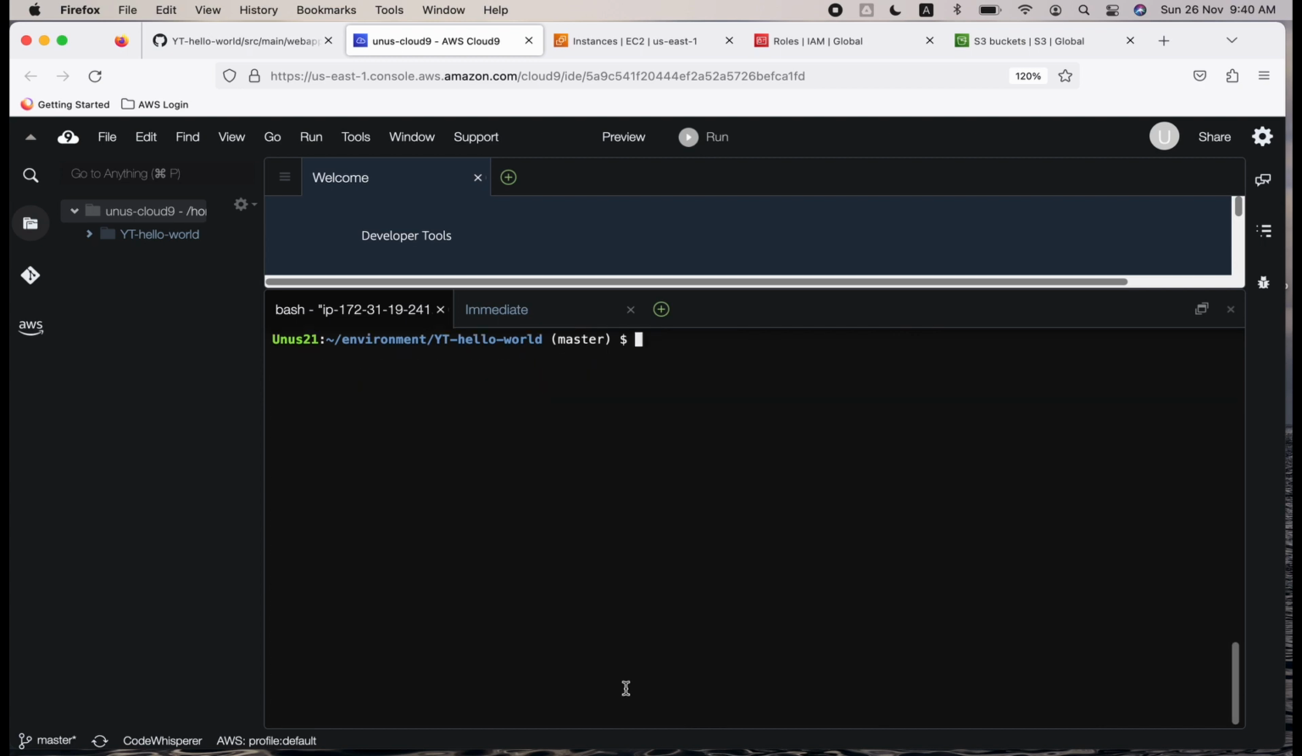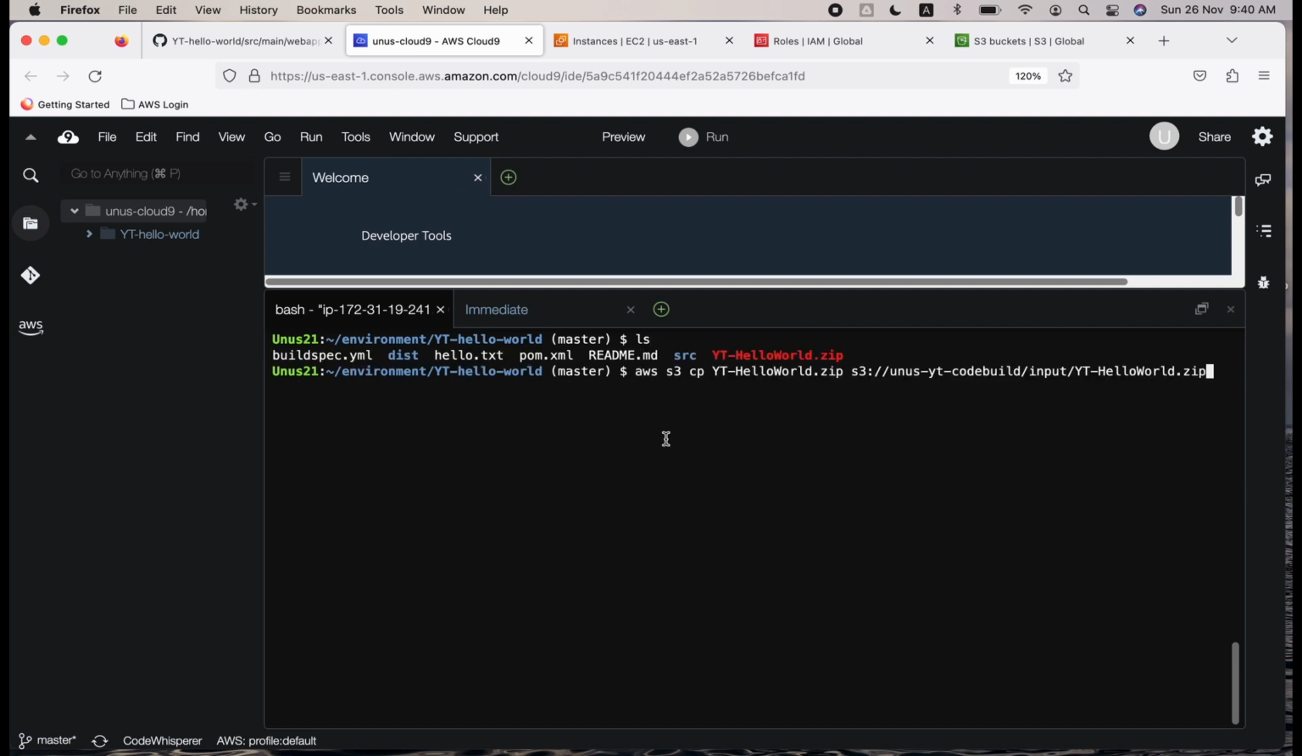Okay, what next? The next point is I will copy or I will upload this zip file into that S3 bucket. So let me issue the command for that. So you can see I'm copying this file yt hello world.zip to S3 and then the bucket name. Then this input is a folder which I'm going to create. If you issue the command like this, it will automatically create that folder called input. Okay, so I'm copying it.